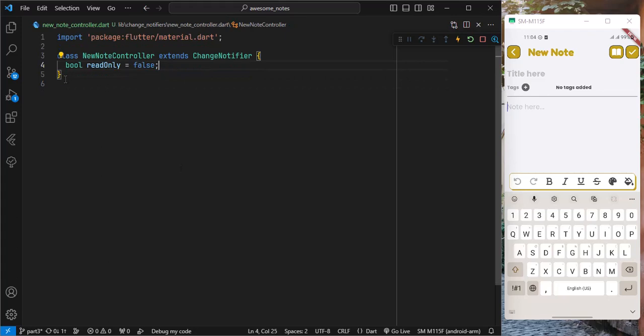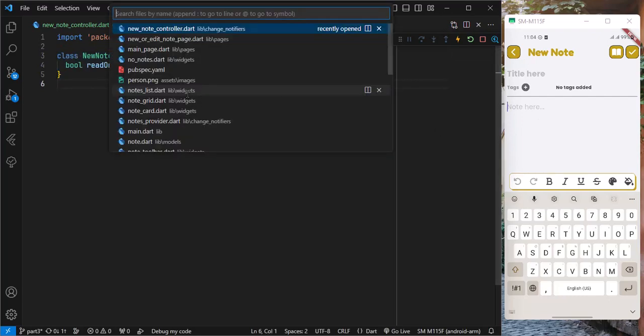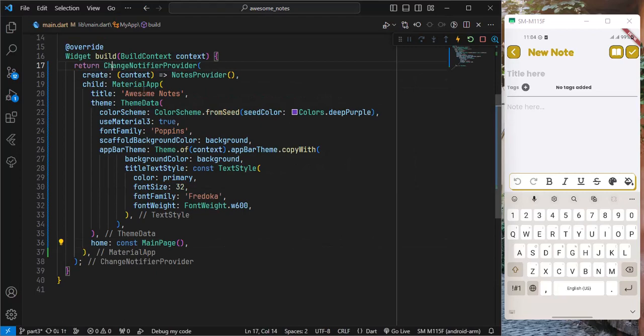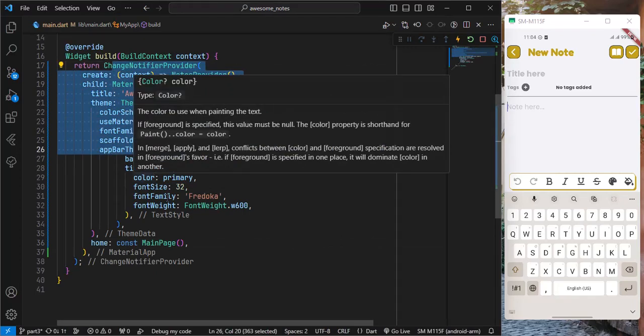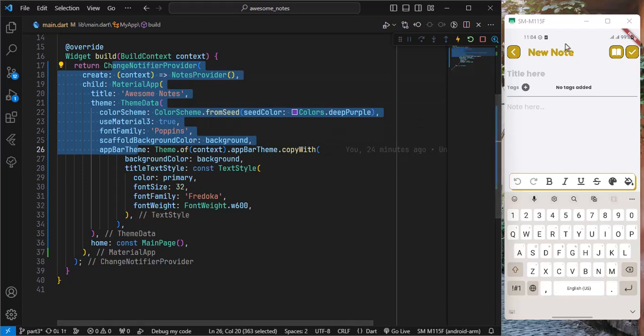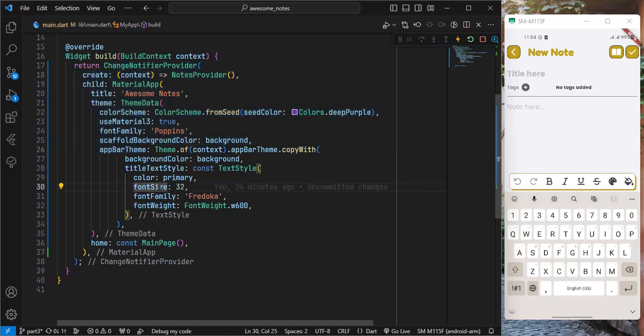And now, to again use this NewNoteController change notifier in this screen, we can either add it to, let's say, the main and add it in here, but we really don't need it this high because we only need it in this particular screen, not other places. So we have to try to add the change notifiers just on top of the widget tree where we need it, not very high.